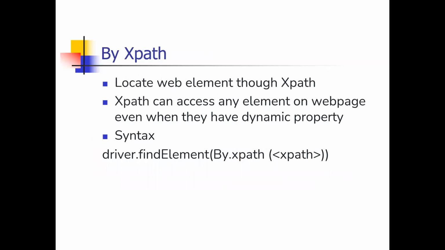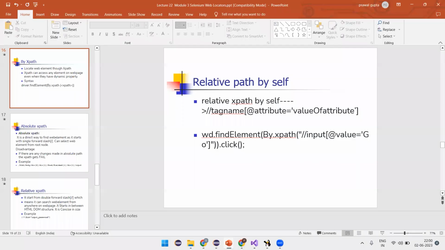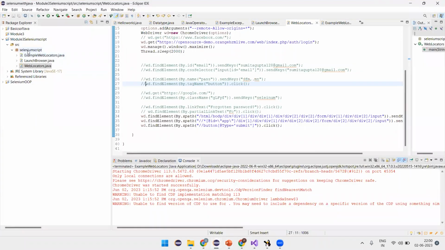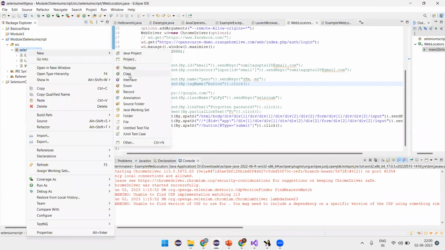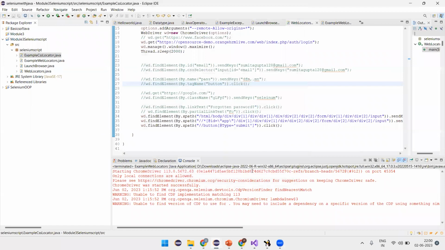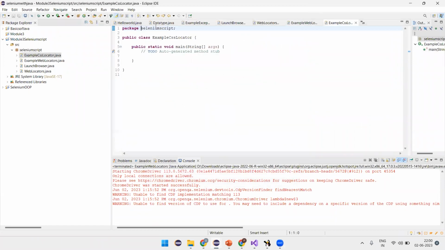First, we'll do CSS selector. So I'm closing this PPT mode and opening Eclipse. Okay, so this is my package. I'm creating a new class. I'm giving this name ExampleCSSLocator, including the main method, then Finish. Okay, see, the package name is SeleniumScript and the class name is ExampleCSSLocator.